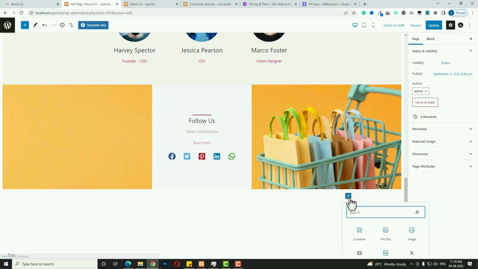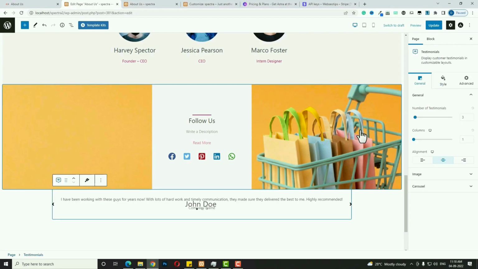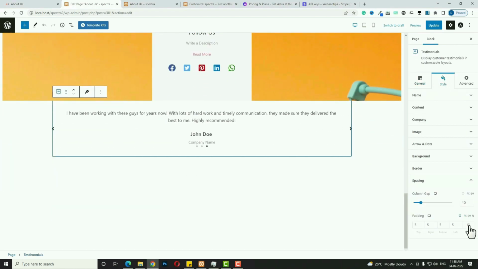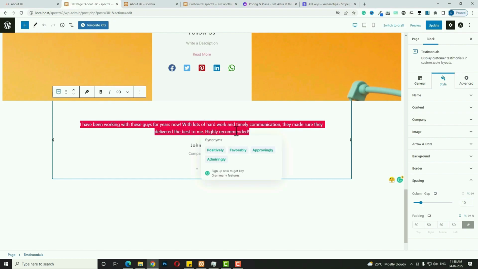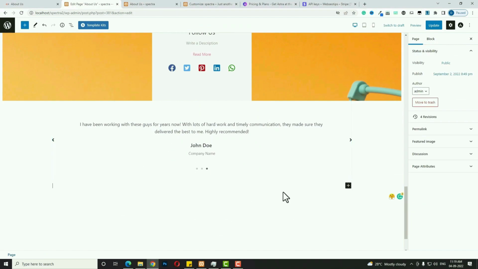Click on this, and let me search for the testimonial. So here you can see the testimonial. Let me click on that, and after that directly come back to the style option, click on the spacing, and unlock the padding. Top padding, let me take 50 pixel. Remaining, I am keeping everything as it is. If you want to change the content, you can always do that. You have to select the content, and after that whatever you want to write, you can write that. Similarly, you can change the name, and even the company name also. It's a dummy website, so everything I am keeping as it is.